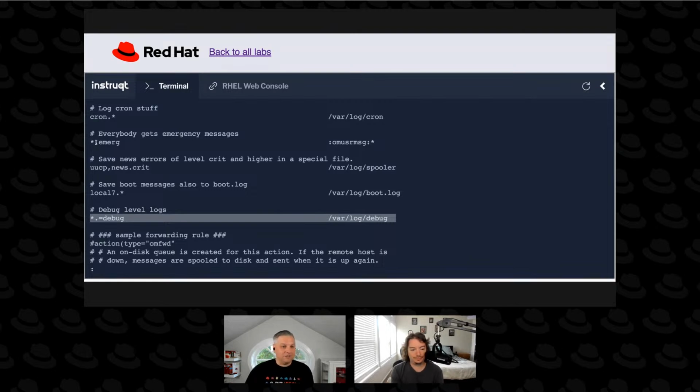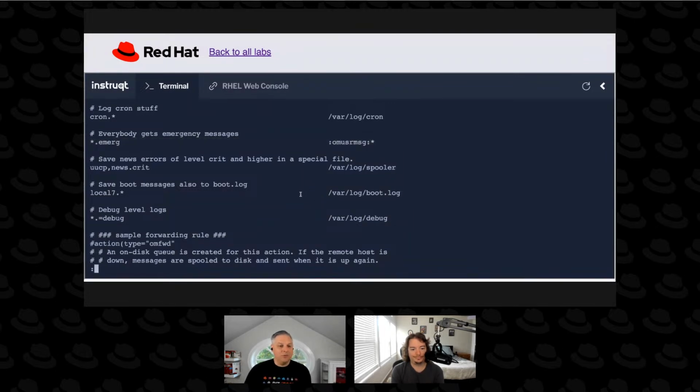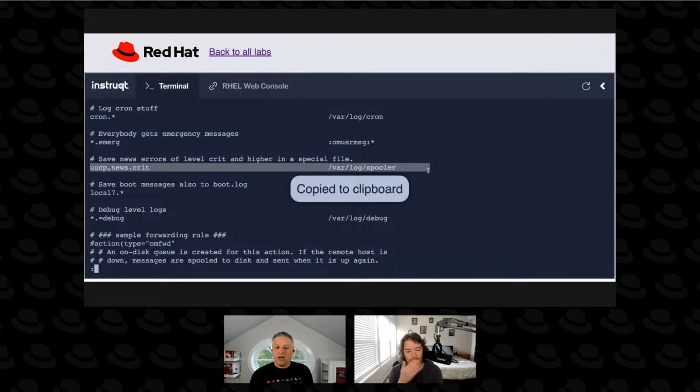Notice up here it actually has a message here. So anything that's priority emergency gets broadcast all different places. We can see that UCP and news messages that are priority critical or higher, they go to varlog spooler. So that tells you what goes into each of these log files maintained by rsyslog.